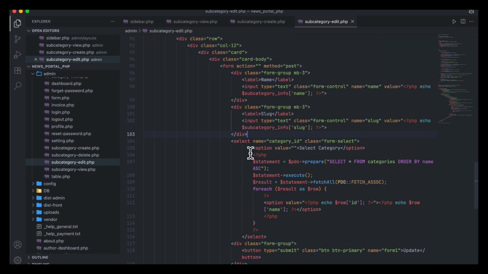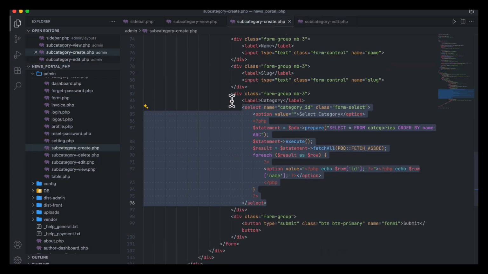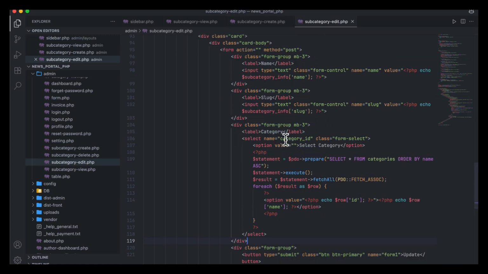But this is the edit section, right? So here I will have to do something. Actually, form group, I will have to copy the complete form group section. Okay, so now it is okay. Select here, it will be subcategory, select category, from the categories table only. Here I will have to edit this info.